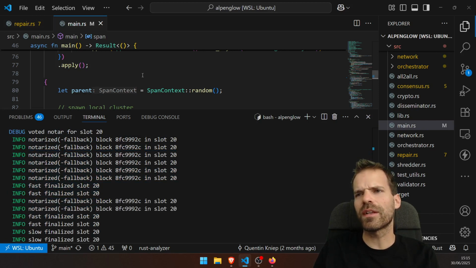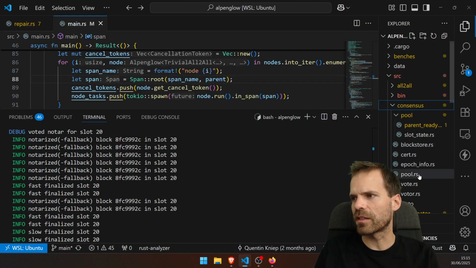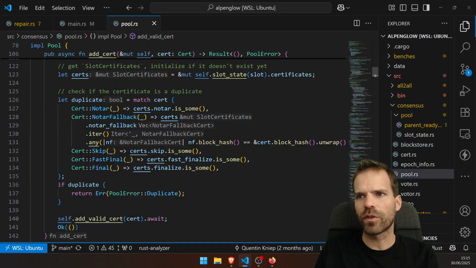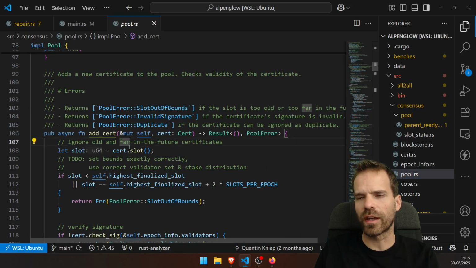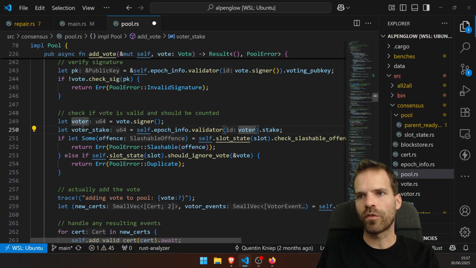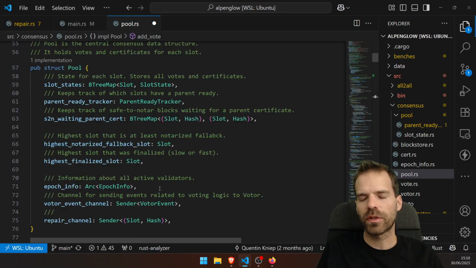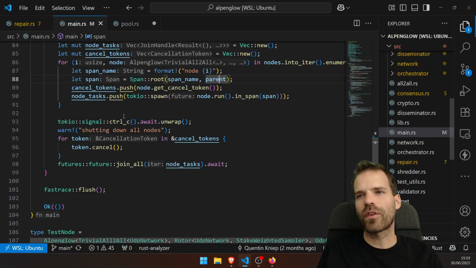So yeah, it would still be helpful for me to better understand what's going on if those messages would include the validator ID or something. Do I have that somewhere here? Voter here, at least I get IDs for who voted. Pool. Okay, what do we have in the pool? Slot states, epoch info. Okay, maybe let's look from the other side.